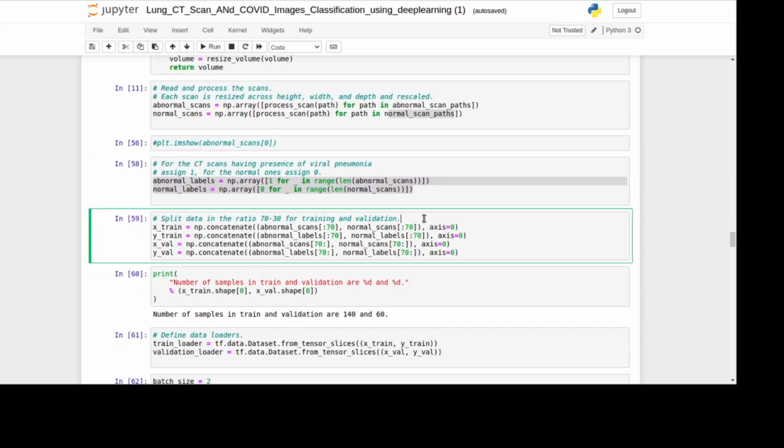Now the next step is splitting the data set. How will you split the data set, and what parts do you need? You need to split it into 4 parts: training input, training output, testing input, and testing output. Here, what I am doing is taking abnormal scans up to 70. That means I am considering 70 images, and I am taking 70 from normal.